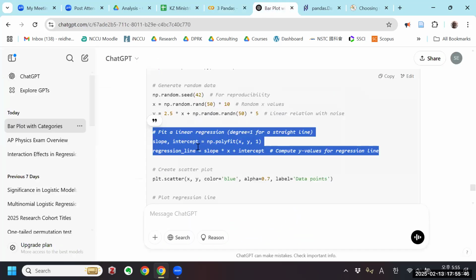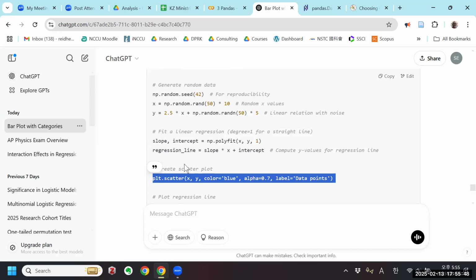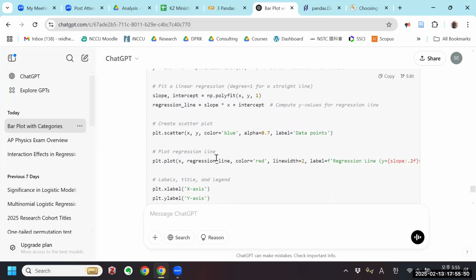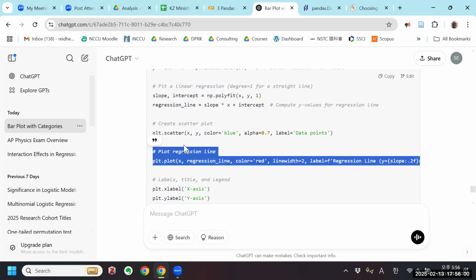So let's go back here. You're going to create the scatter plot, which you've already done, and then you're going to plot the regression line. So this will be x regression line. I think this is actually overkill.